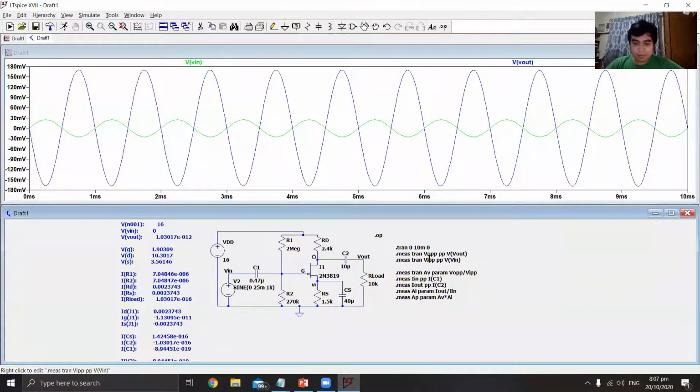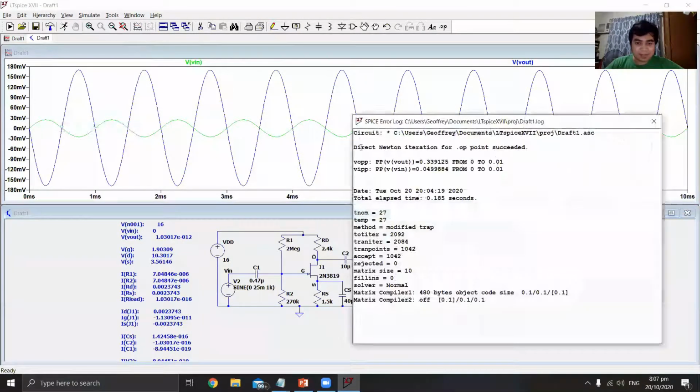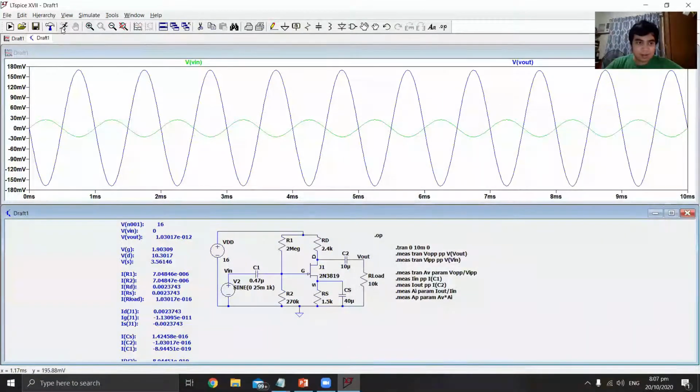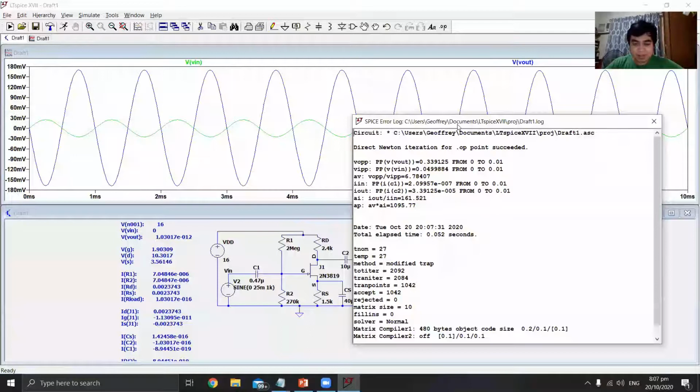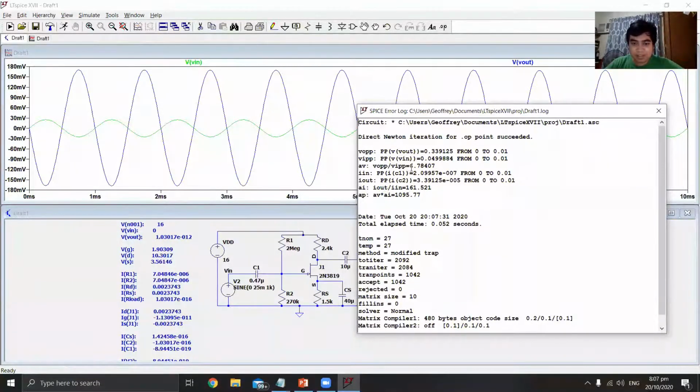Okay, now that we have input the measure commands for the gains, we can now see them in the SPICE error log after pressing run. And then we can see that the voltage gain is 6.78, the current gain is 161.52, and the power gain was 1.1K.